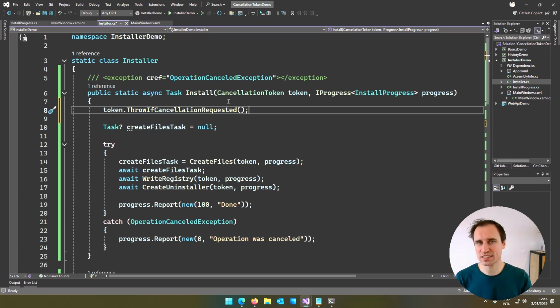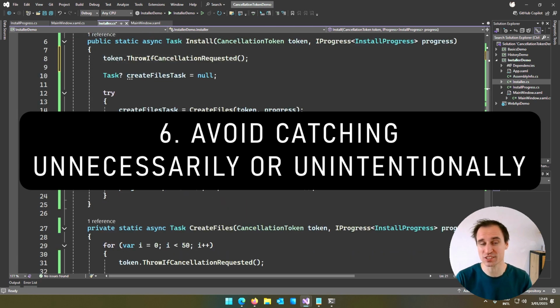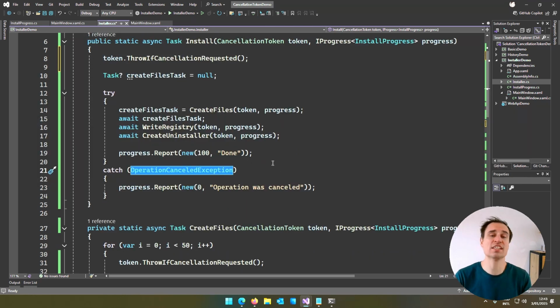All right, number 6, avoid trying to catch this operation cancelled exception unnecessarily or unintentionally.